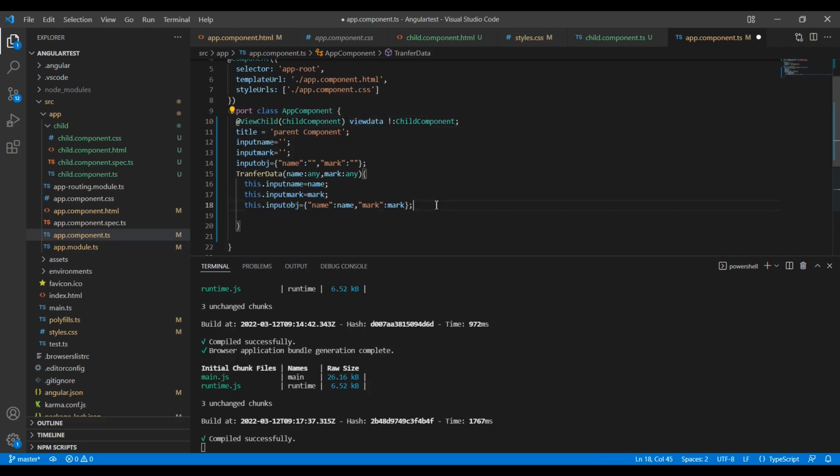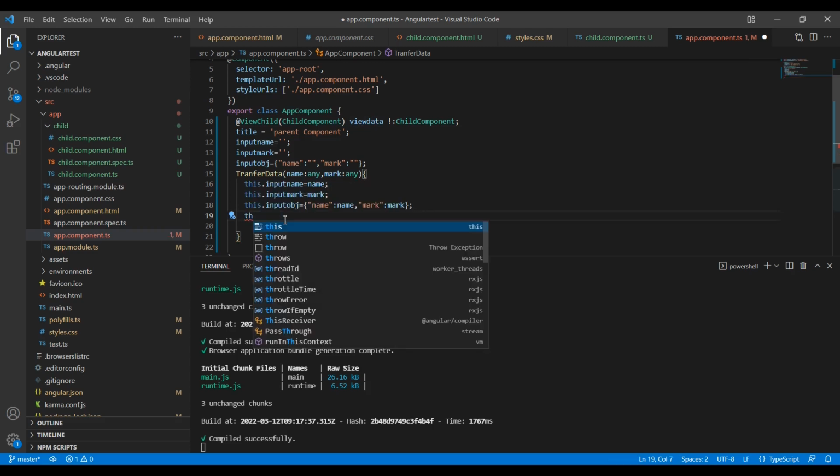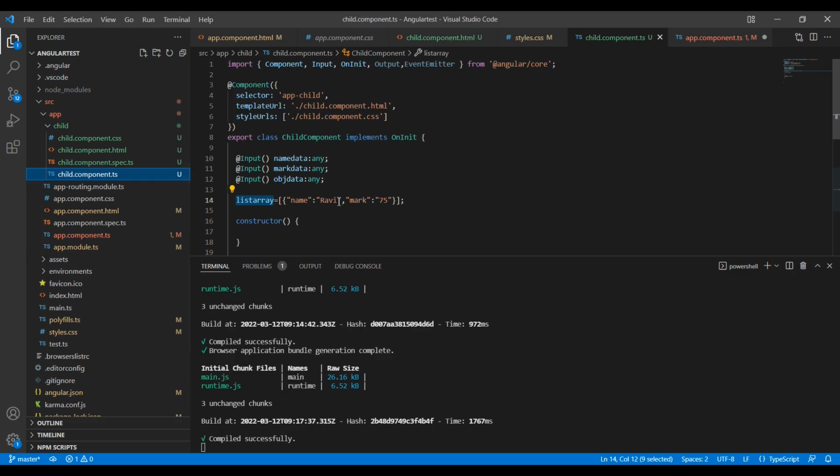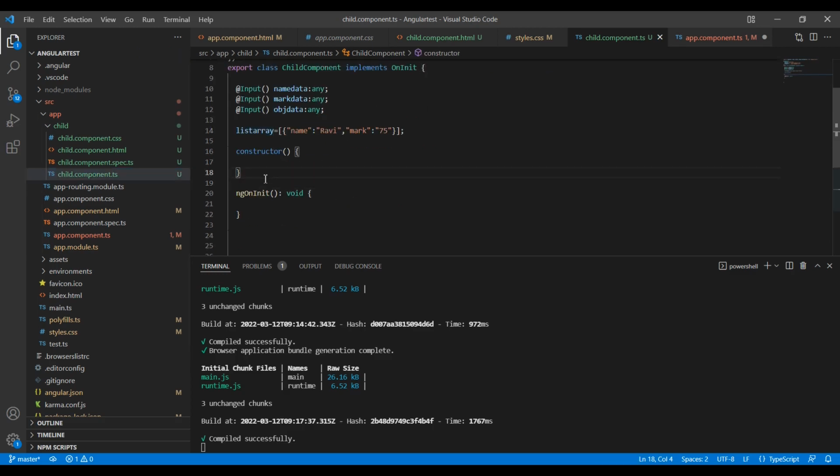So using this ViewChild object, we can access all declared values and also any functions in our child component. Let me show. So viewData dot, see the list array and mark data and name data. So everything we can access from our parent component. So let me create one function here first, updateList. So this is my function name.